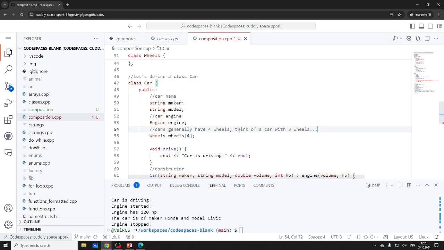Of course, there are cars with 3 wheels, like that famous BMW from the 1950s. And Mr. Bean had one, right? Yes, he had a 3-wheel car. But for now we'll stick with 4.